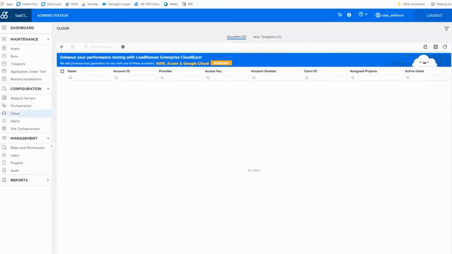Now, if we move on to the cloud area, there is a new cloud feature called Cloudburst, and that's why we have a big banner up here. It adds support for running load generators on the cloud using a Loader Enterprise Cloudburst account. This enables you to dynamically provision hosts on demand on either AWS, Azure, or Google Cloud without having your own subscription with those cloud providers.